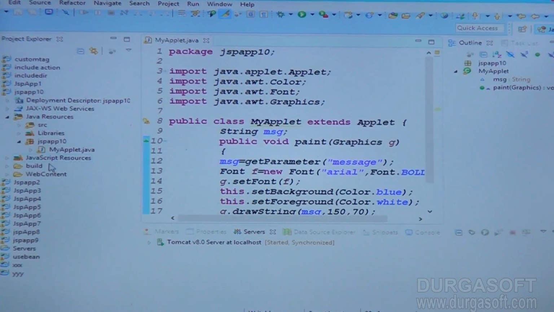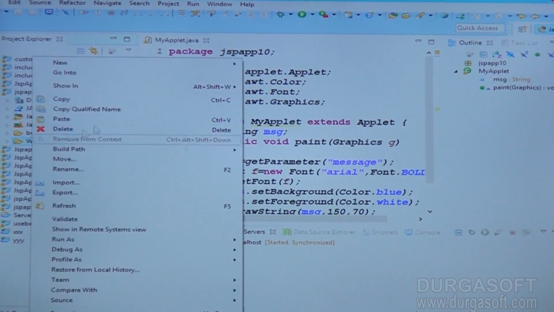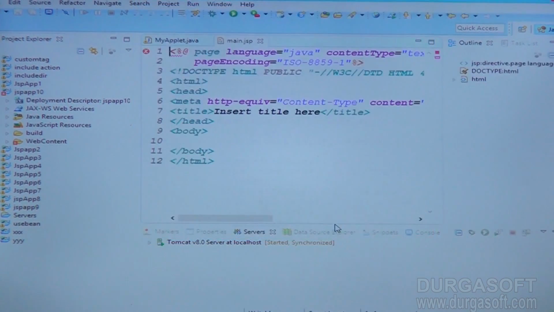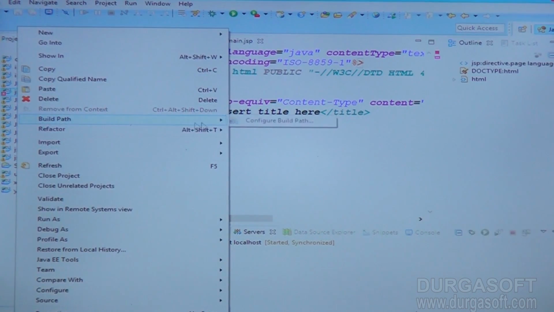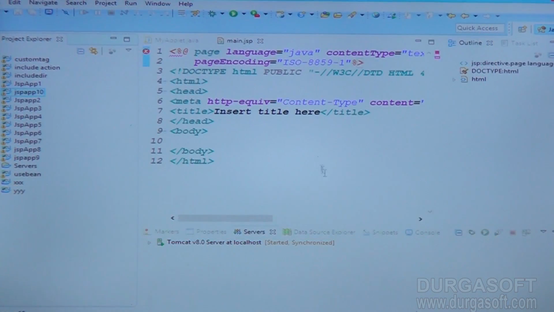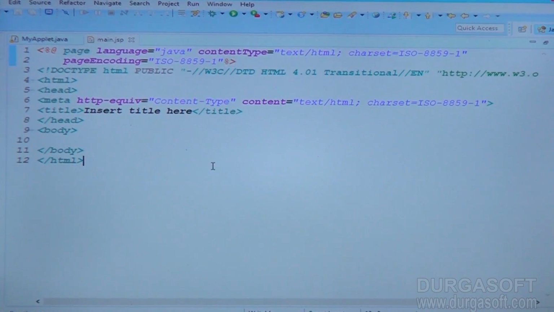Let me write the main.jsp file here. How to write it? Web Content folder, new JSP file. This is called main.jsp. Click on finish. The predefined support shows the %@ directive. Right click on project, build path, configure build path, add external jars: servlet-api.jar and jsp-api.jar. You want two jar files. Click on OK. Control S. This is the main.jsp.